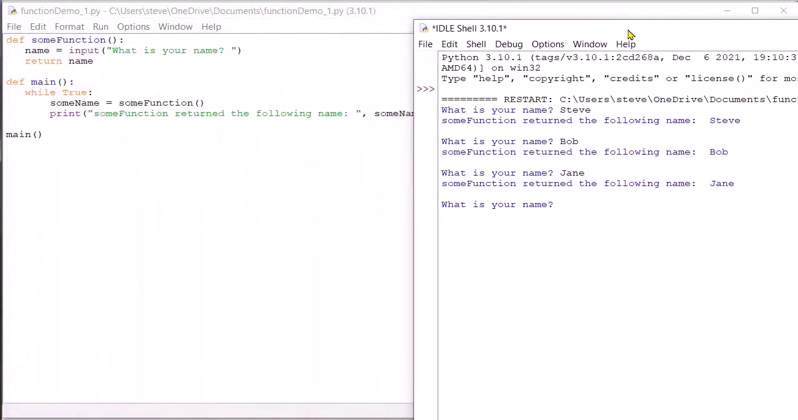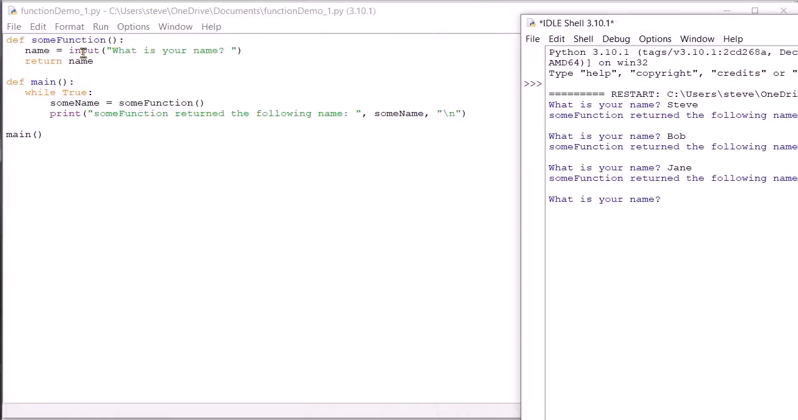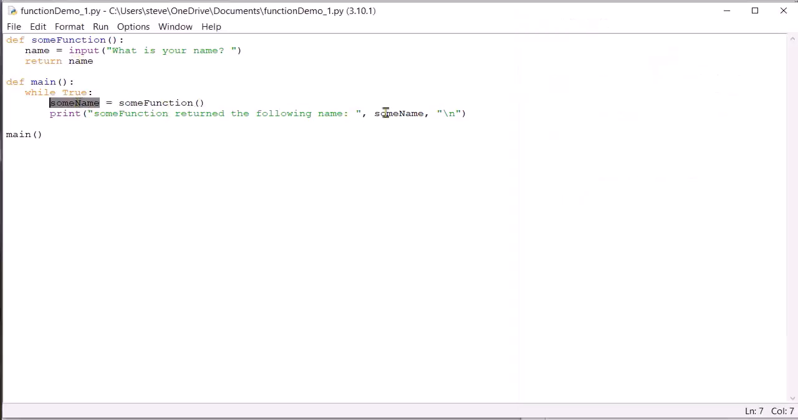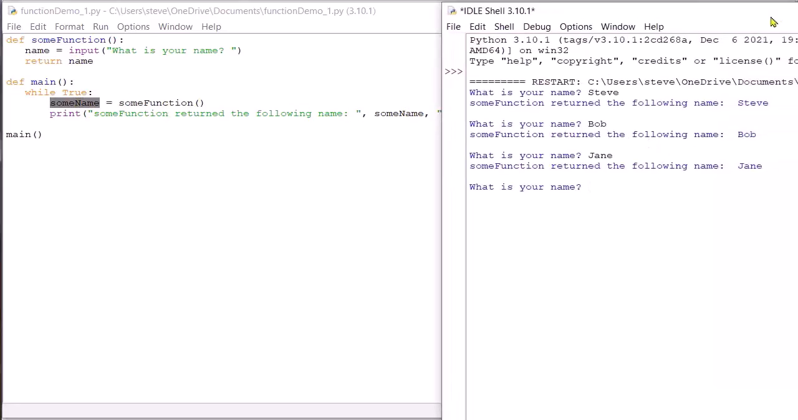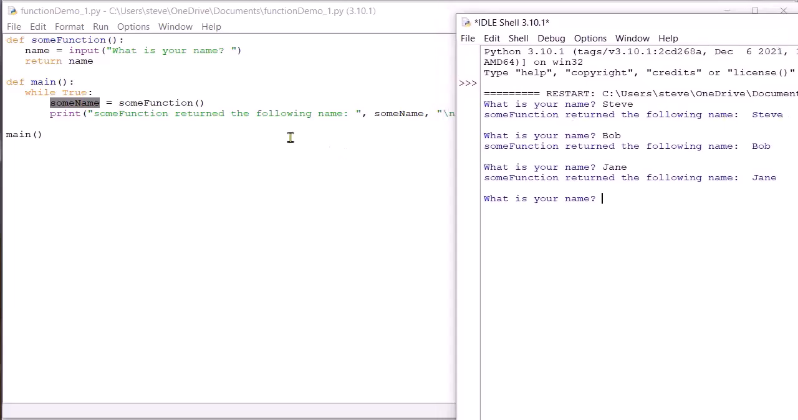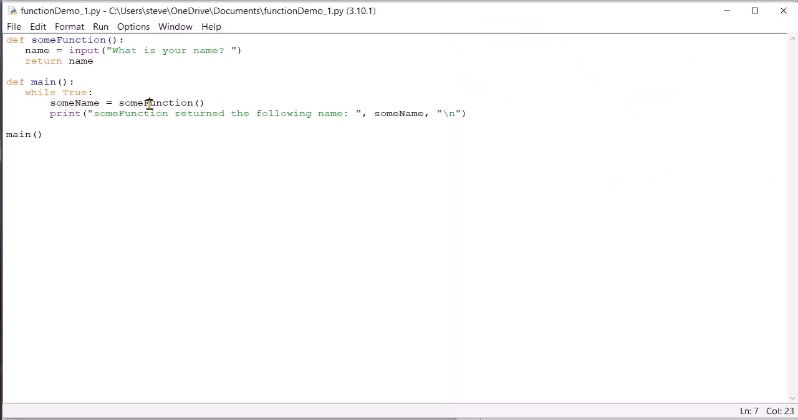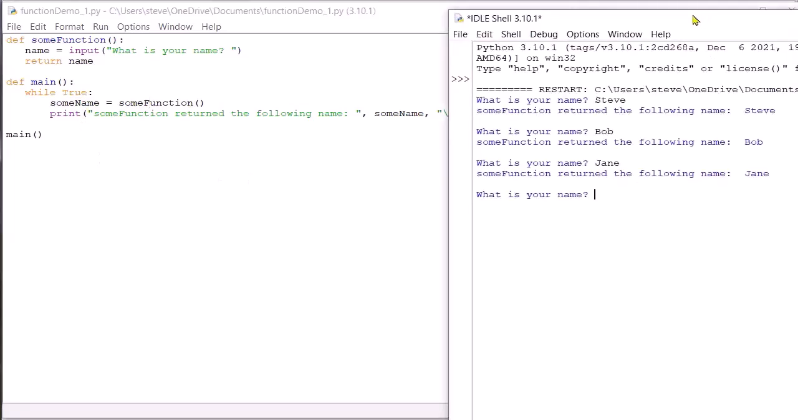Let's move that over for a second. The first time in, it's getting my name, Steve. It returns Steve back over here, and then it sticks it in sum name and prints that out. Prints out Steve. You returned the name of Steve. But then because it's in a while statement, it goes up and calls sum function again and asks again, what's your name? That time I answered Bob. It returns Bob. That was stored in name. It returns Bob, and Bob gets put over in sum name because that was what was returned from the sum function. And it keeps doing it.